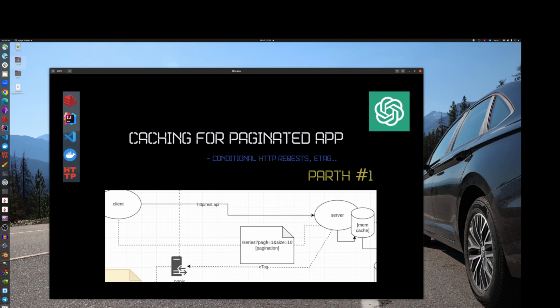What we will be paying attention to is how exactly to cache this solution, and what kind of approaches we can take. For sure, we know that we will use so-called conditional HTTP requests and ETag, and we'll be talking about how to use it.